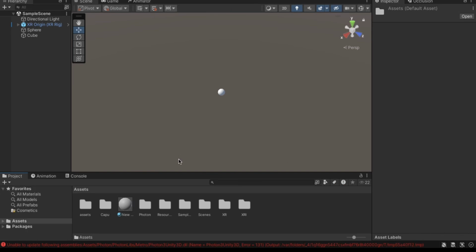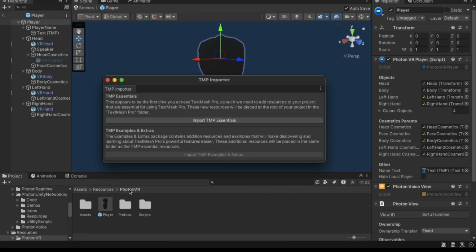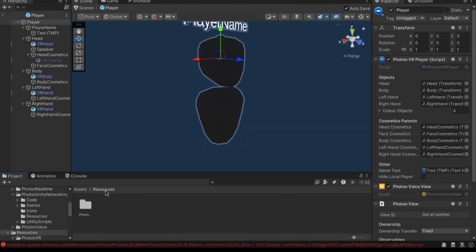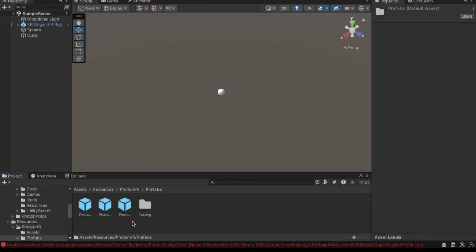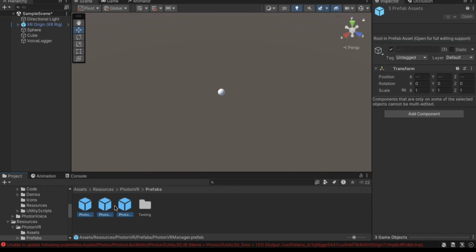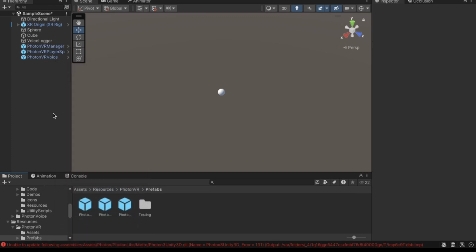Okay, so after you're done with all that, if you have any errors, you just clear them. You're gonna want to go to your resources, Photon VR, and then go to player, and then just import these, and then import this one too. After they're both imported, you can just close this, and then go to prefabs this time, and then you could shift click all these or just put them in one by one, but I recommend shift clicking them. Put them all in here.